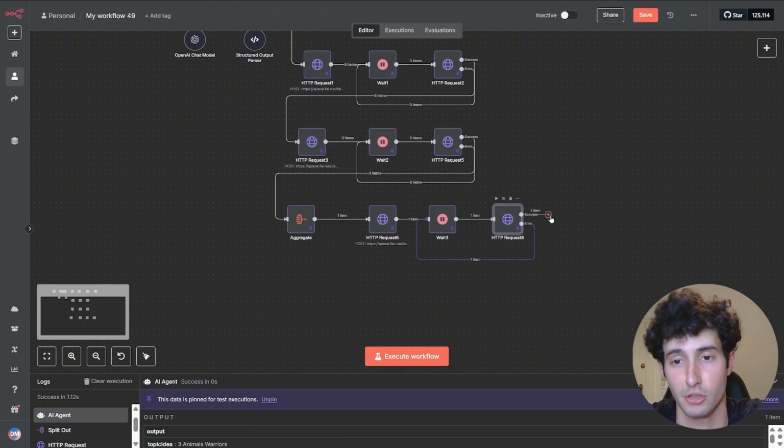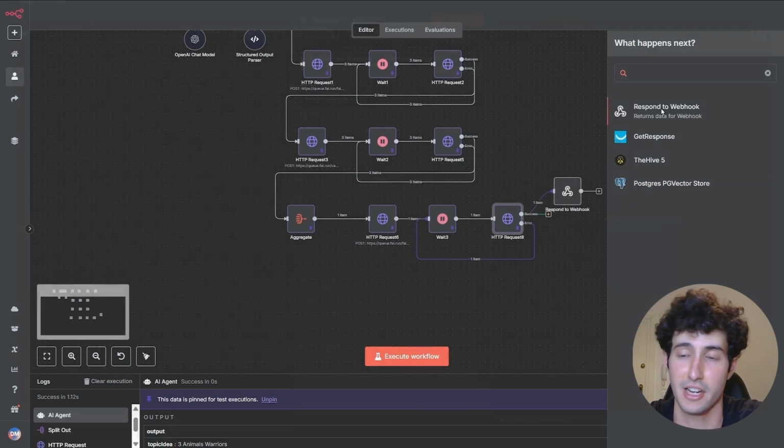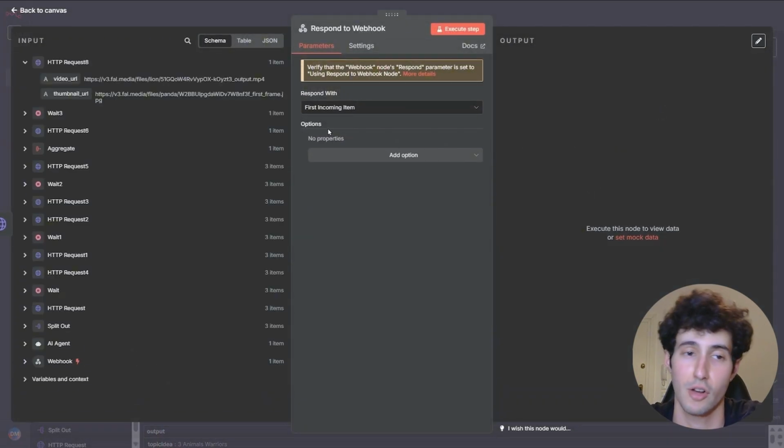So how we're actually going to do that? Well, very simple. We will actually use a respond webhook node, and the reason we're using this node, guys, is because this node actually allows us to send it back over in a Lovable interface. So how we're actually going to be able to configure this?